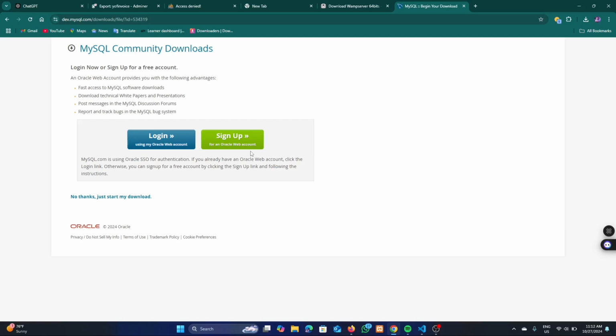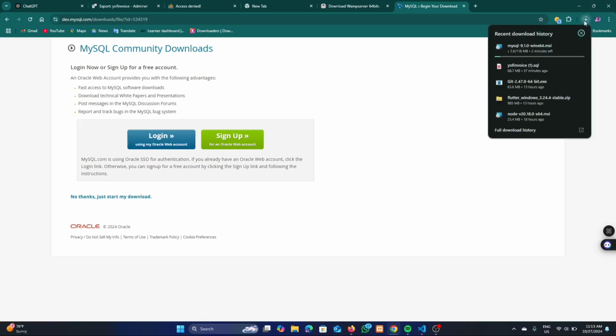On this page, you can decide to log in or sign up, but I don't want to go that way. So I'm going to just say no, thanks, just start my download. Once I click that, the download is going to start immediately. So you can see here the download is downloading, and once that is done, I will be back to continue from where I have left off.